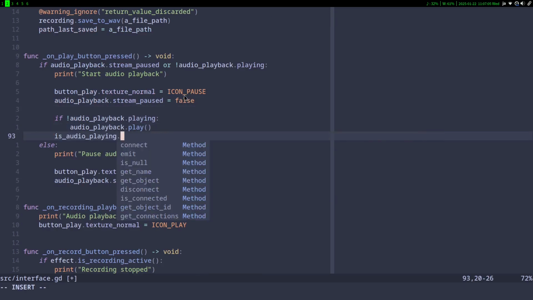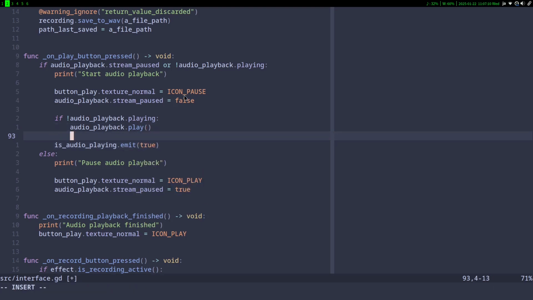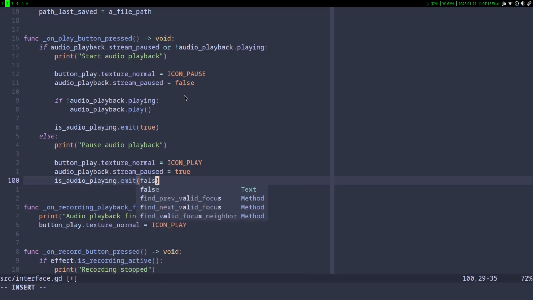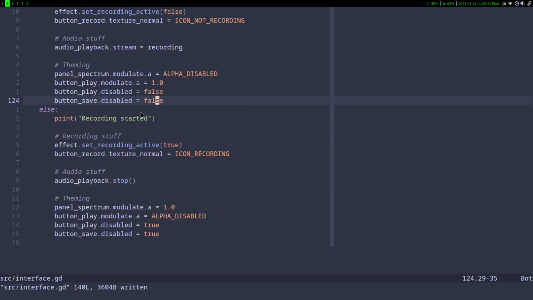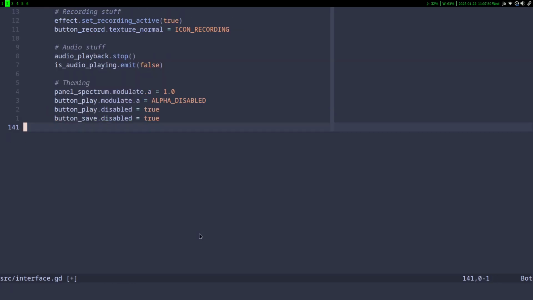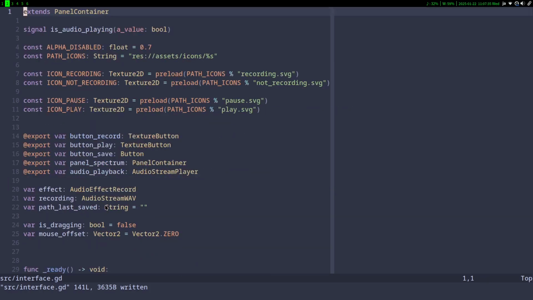and we need to put that inside of our on play button pressed. If we start playing the audio, we need to emit this with true. Inside of here, we set this to false, and inside of our record button pressed, if we start recording, we should also set this to false. So let's put this under audio stuff, and this should also be false. So now we have this signal. What do we do with the signal?